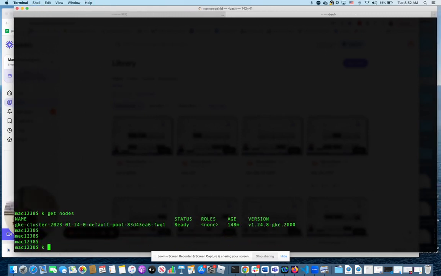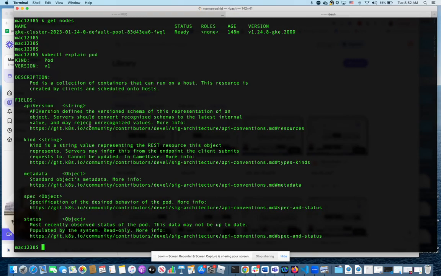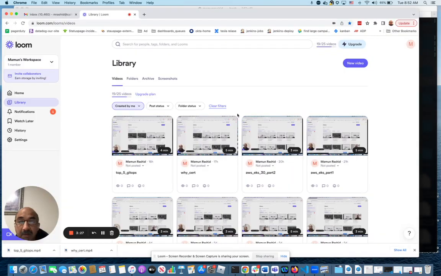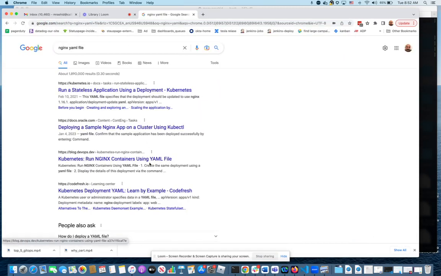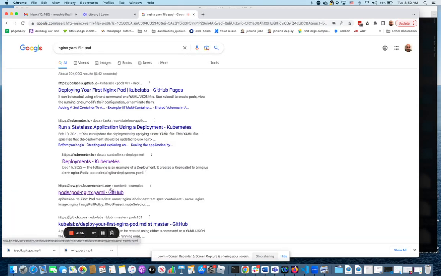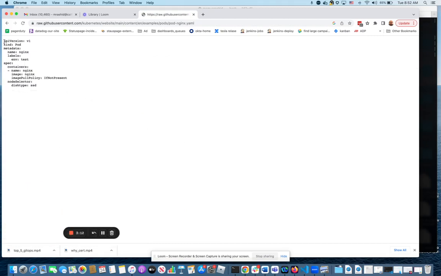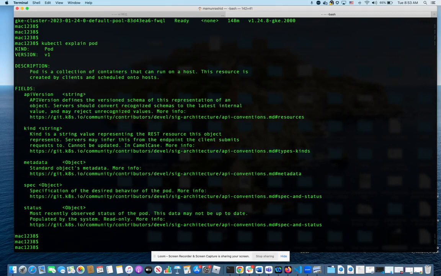Now, K is an alias to kubectl. So if I do kubectl explain pod, it gives me the top level YAML things. For example, if I go here and say nginx YAML, let's just pick pod. You see how there's API version, kind, metadata, spec, they're all top level objects in the definition of a pod. It gives you that. Now, the main thing is spec, so let's go deeper than that.